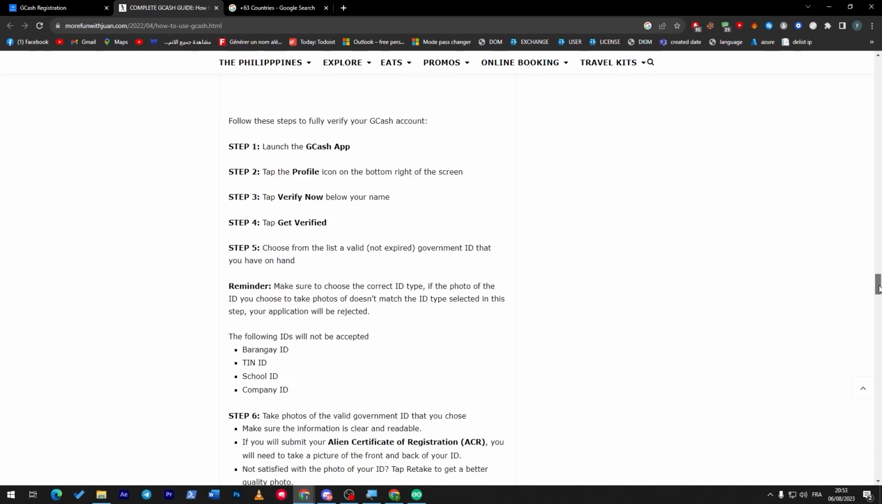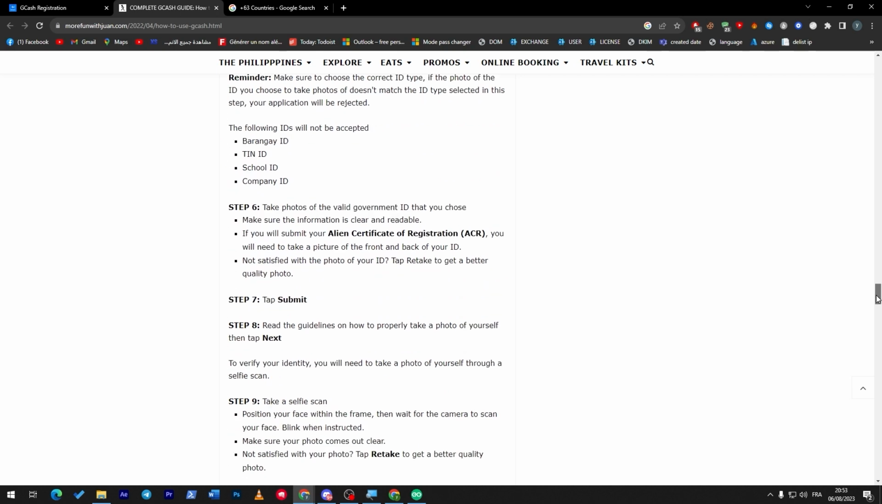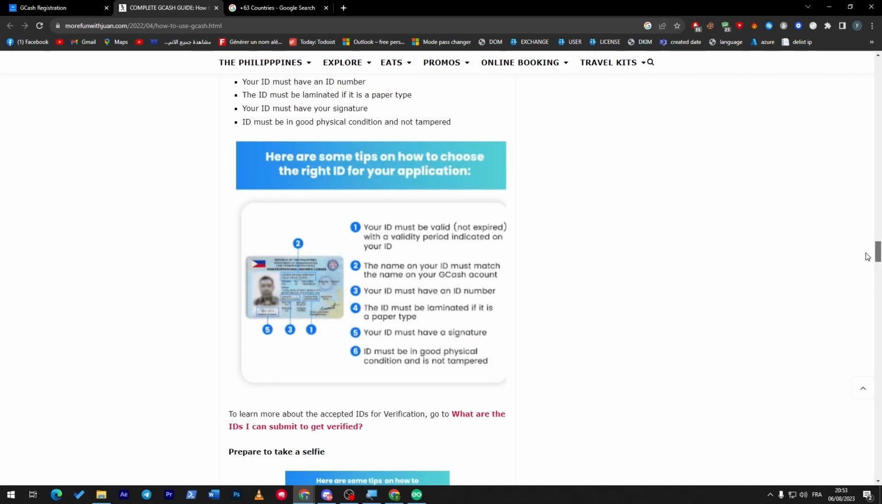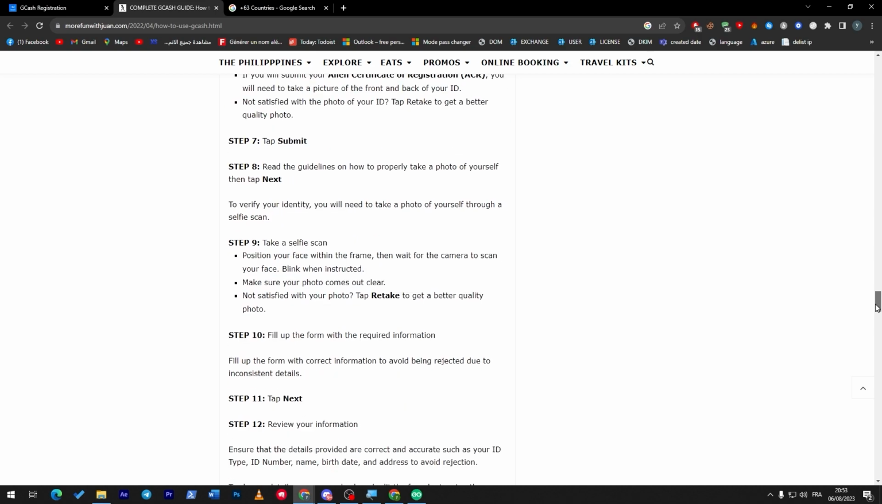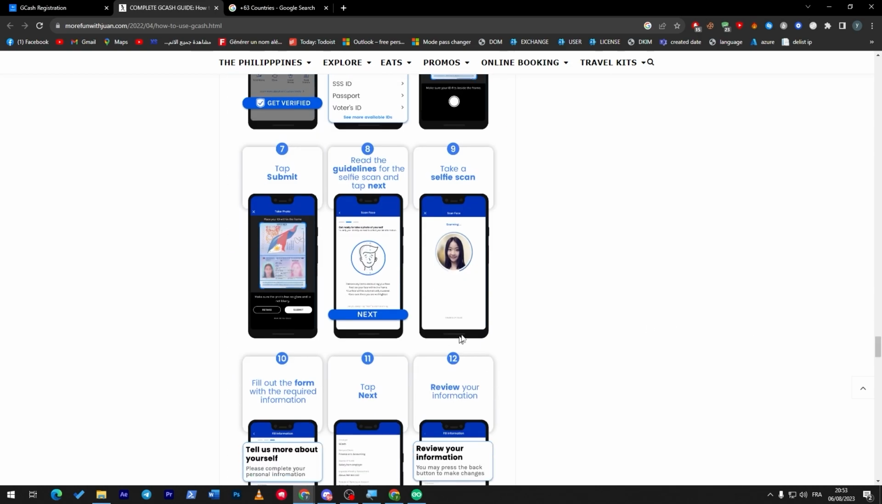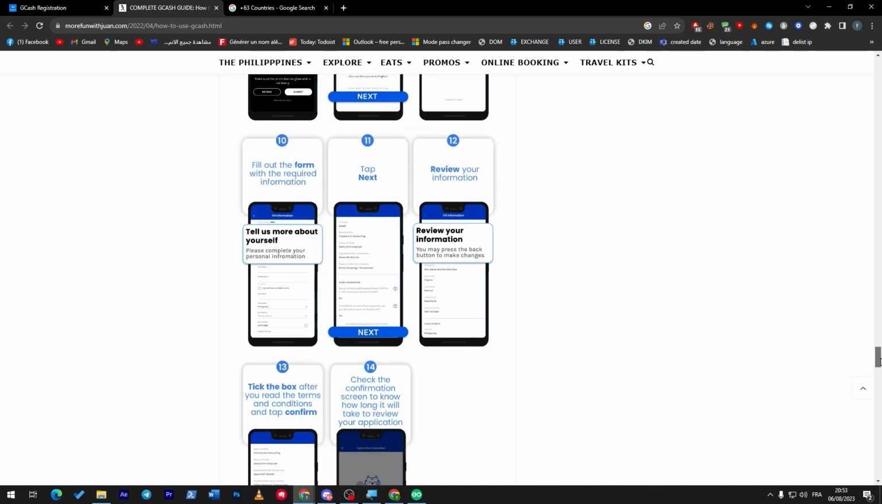That's all you need. And then you just have to wait until they actually verify your account. So now you have sent them every single ID document that they need, so everything is on them from now. You just have to wait. This is the process, how it works, and how you must take the picture of yourself.